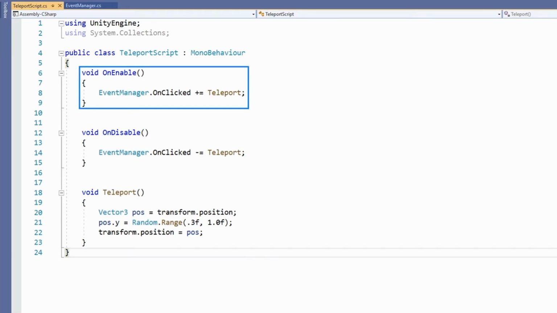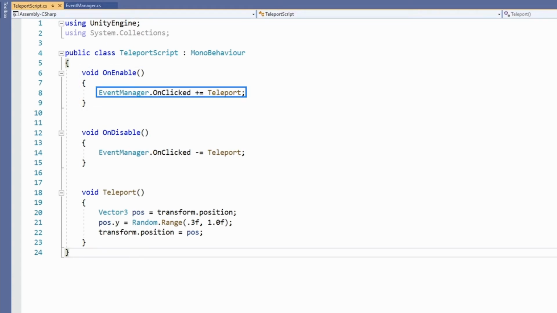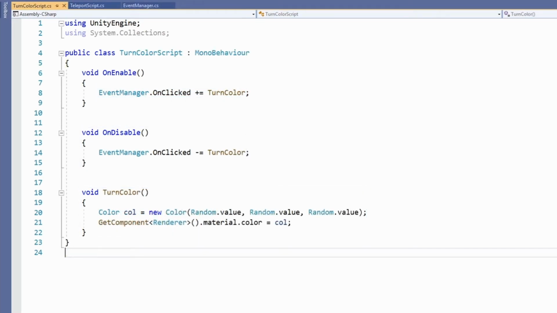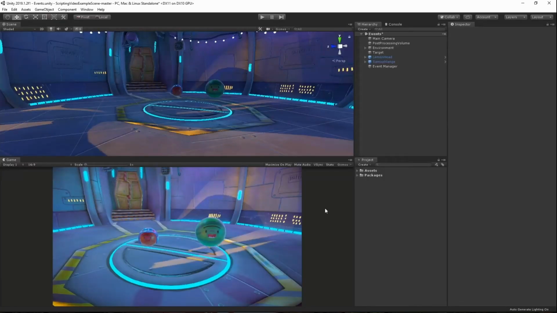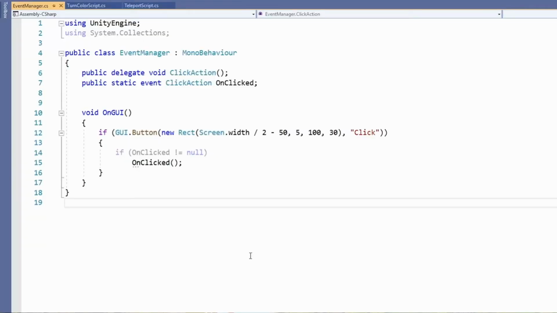teleport. And as you can see, the on clicked, you can plus or minus things from it just like a delegate. You can also assign it multiple things if you want. So here we can also have this turn color function, which is void and takes nothing. And that is pretty much everything that the intermediate scripting went over.